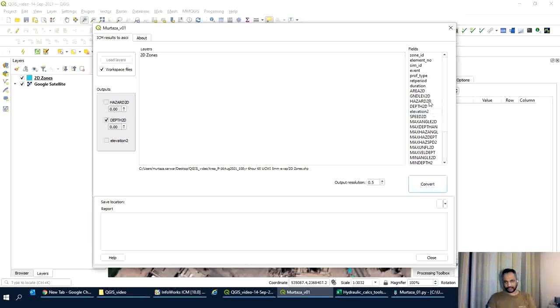Very strictly, the tool is based very strictly on these three attributes. If someone, for whatever reason, changes the name of these attributes, the tool will not work. But I don't find any reason to change. You will see hazard, depth, and elevation are there listed already.